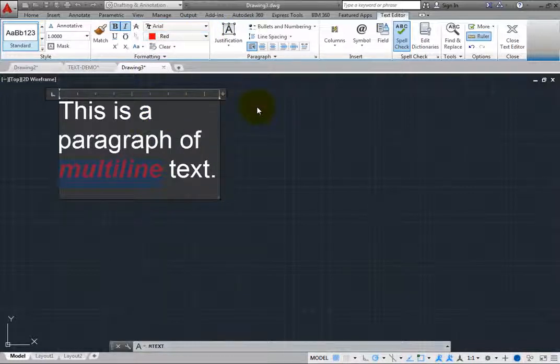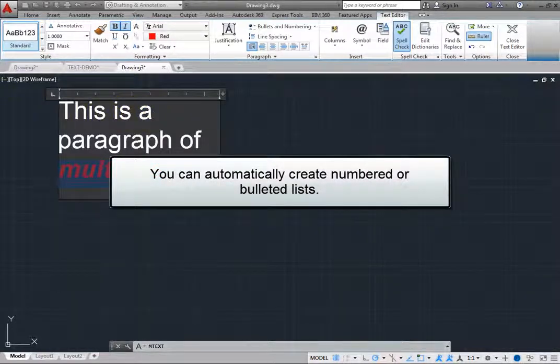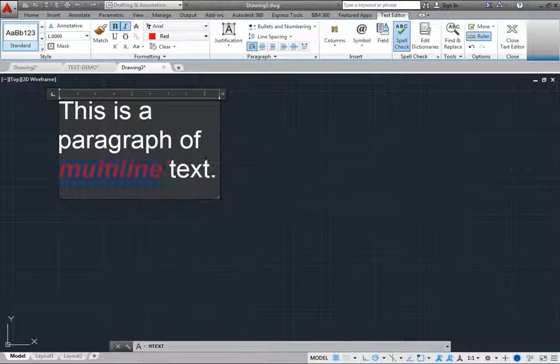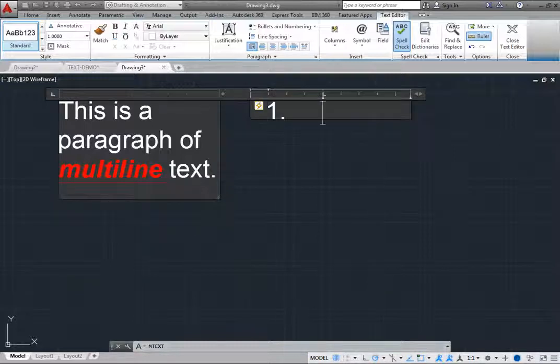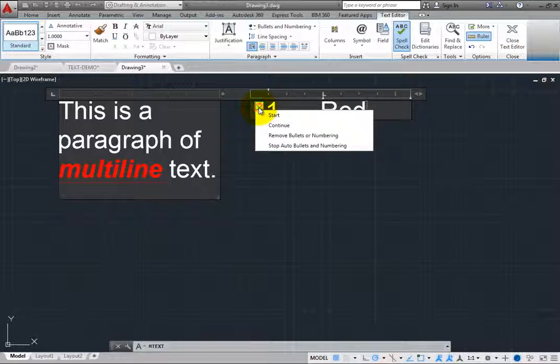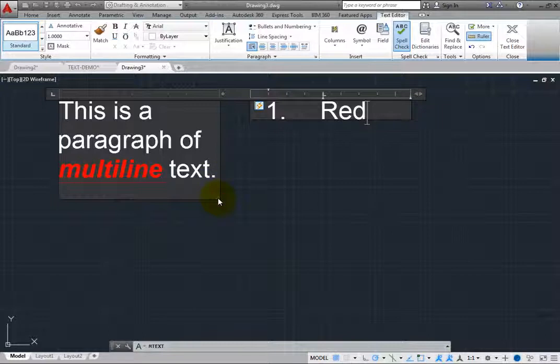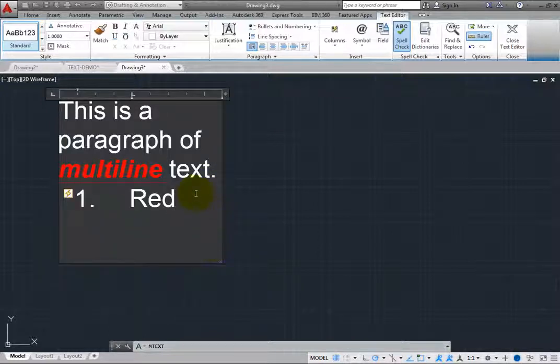When creating multi-line text, you can automatically create numbered or bulleted lists. For example, move the cursor to the end of the sentence, press Enter, and then type 1, space, red. A special icon appears and the program automatically treats what you typed as a numbered list. You can click this icon to control the auto bullets and numbering. Press Escape or just click in the drawing to close this menu. Press Enter to start a new line. The program is ready for you to enter the second item in the list.